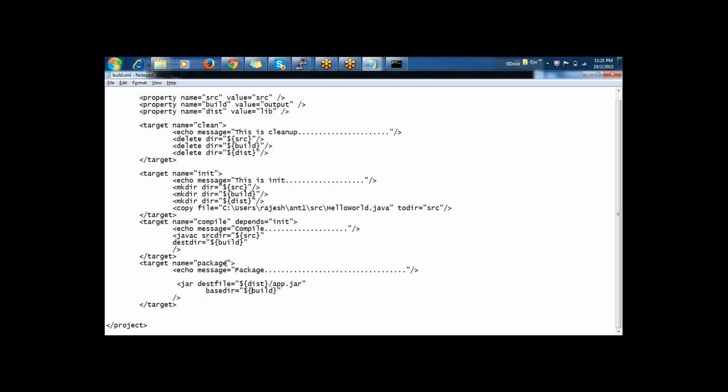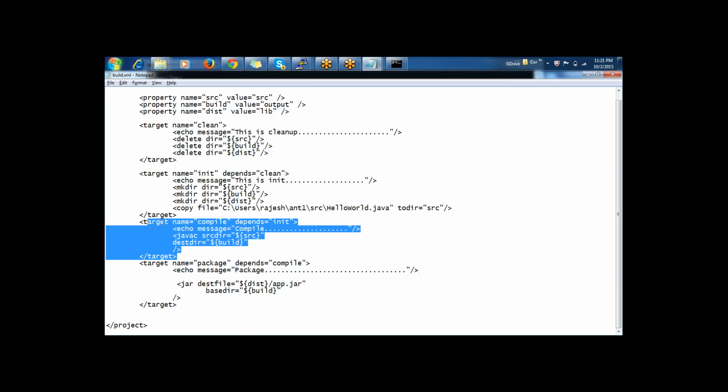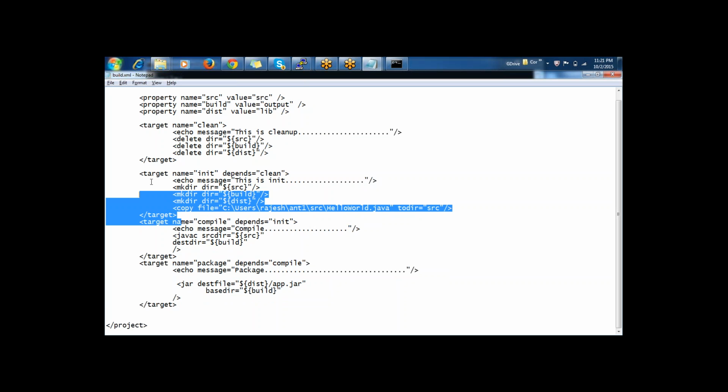So what we have to do, let's make the package dependent on compile. So now everything is dependent on each other. But now let's make init depend on the clean. So now you see that your package depends on the compile, which depends on the init, which depends on the clean.